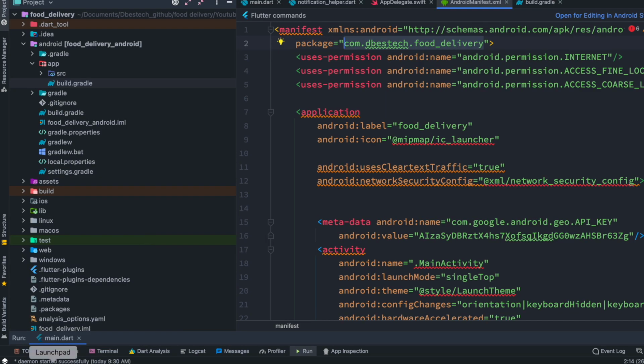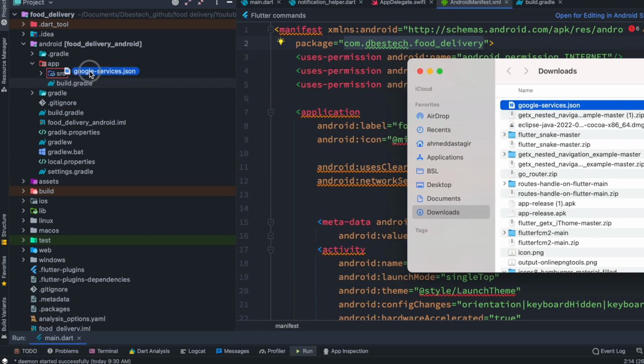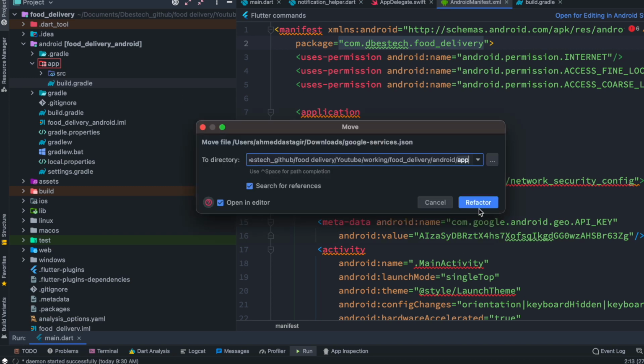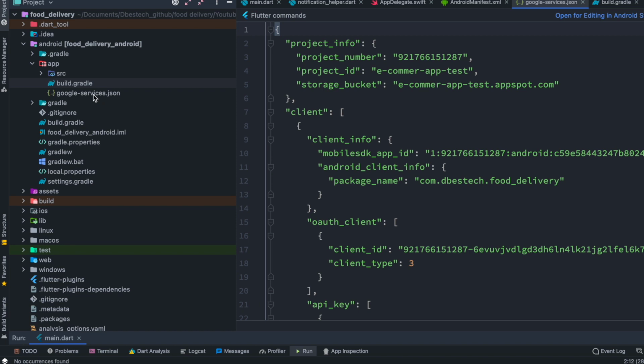Before we go ahead and run our app, you have to make sure that you drag and drop this Google JSON services file inside this app folder, otherwise it won't work. So you have to get your Google JSON services from your Firebase backend and put it over here. Otherwise it just won't work.